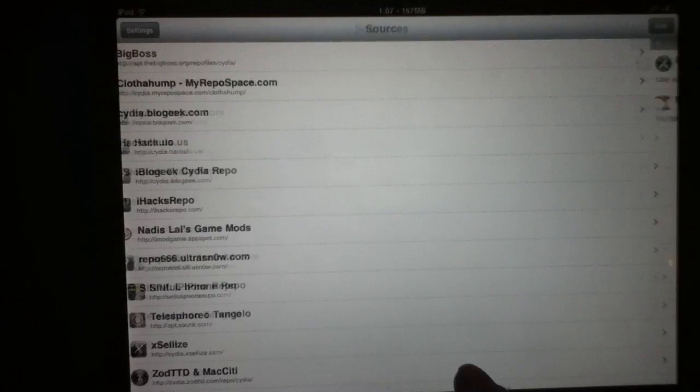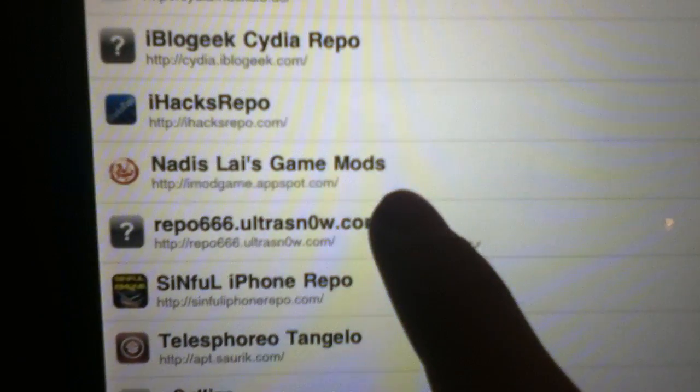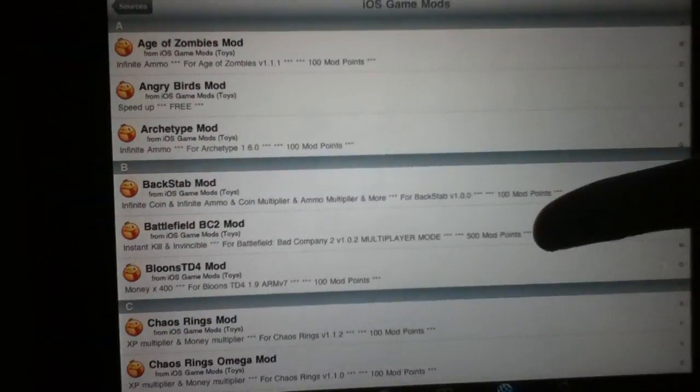So just go to Sources or Manage and Sources, then Edit, Add. You want to add imodgame.adspot.com. And once you add that, go to it, and here are all these mods.